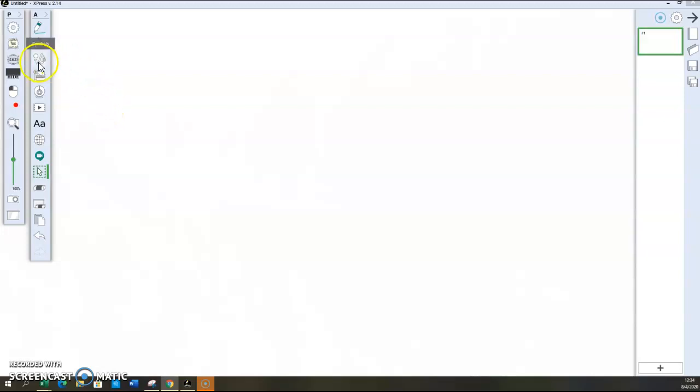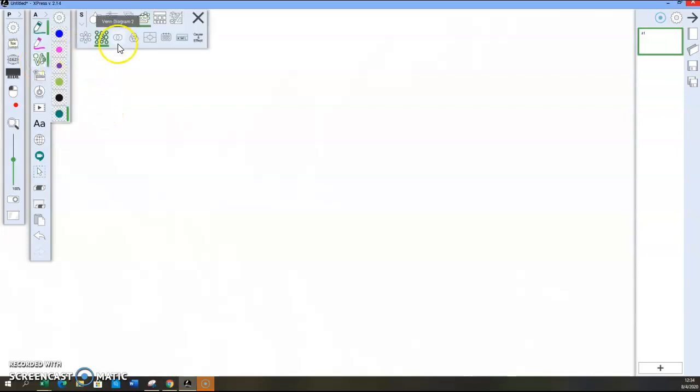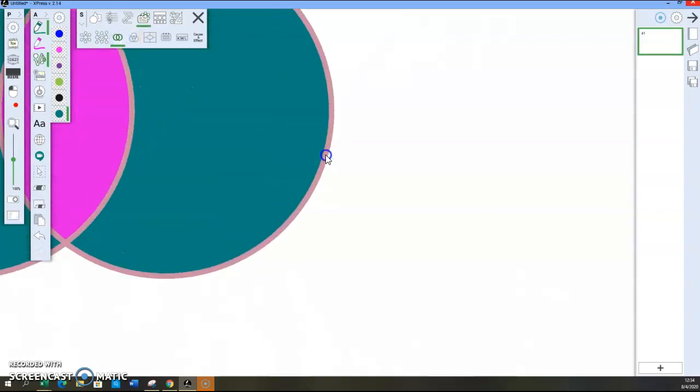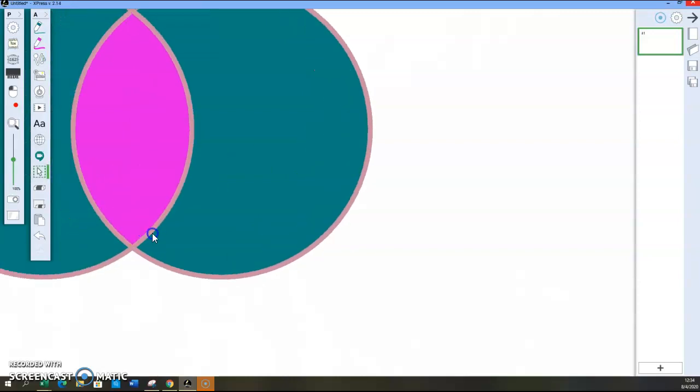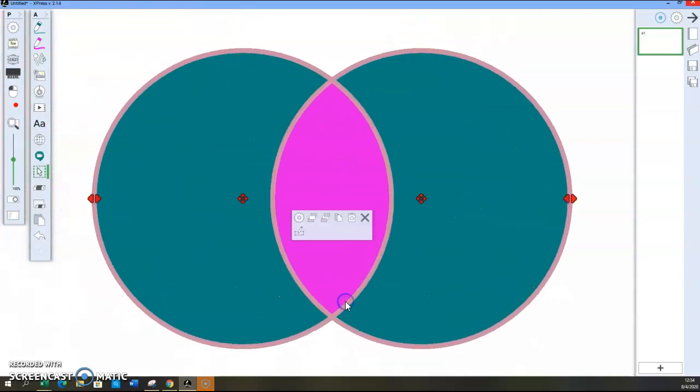Now we're going to go back into our symbols. This time we're going to be looking at our Venn diagram 2 and our Venn diagram 3. The Venn diagram 2 allows for you to have two circles that overlap as a typical Venn diagram.